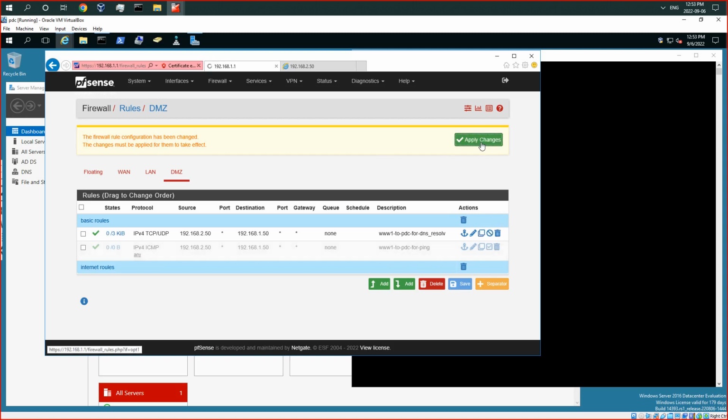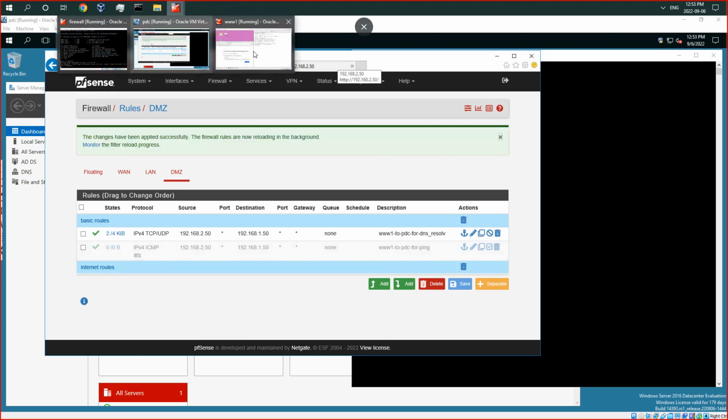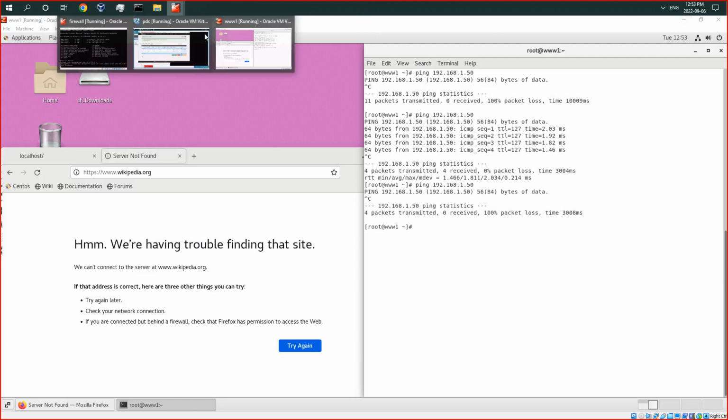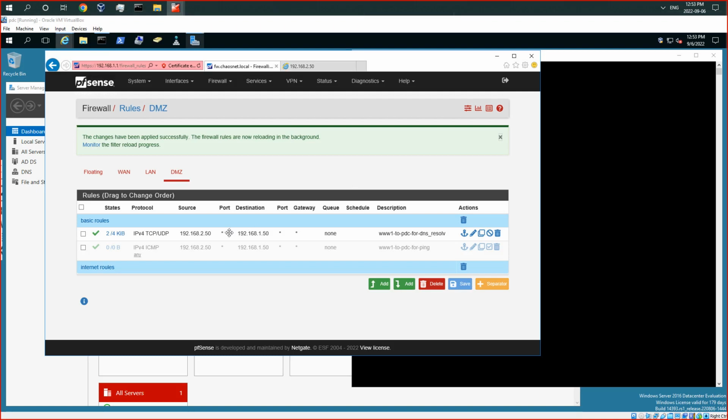I'm gonna apply the changes, and if I come again to this guy here and try to ping again, as I ping, the ping is now getting back there. So what I'm gonna do next is copy this rule. I already have DNS. This DNS won't help me anything at the moment, right? I could check it. I could check this DNS now.